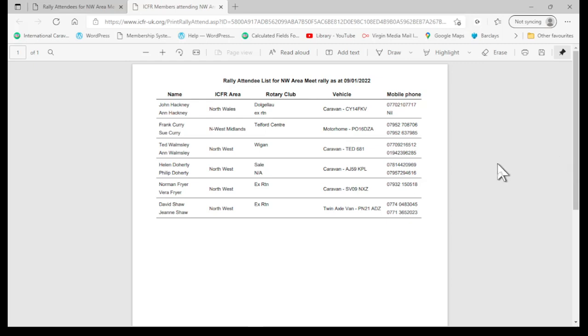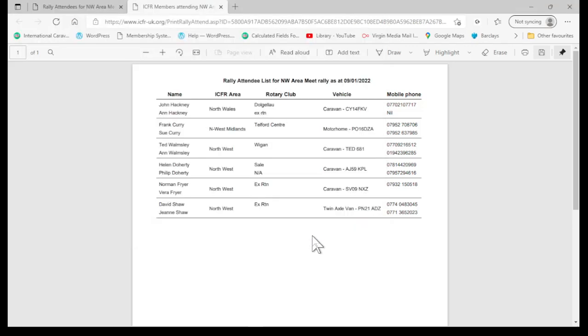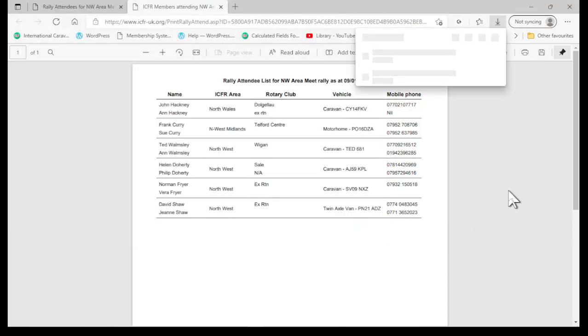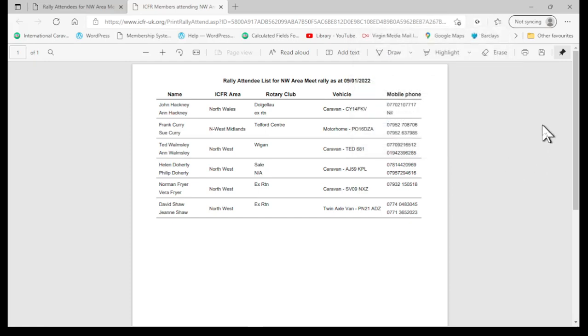Now on my browser I've got 2 options. I can print it directly from here and I won't bother to print it, but you can do the same on your browser wherever your print option is, or you can save this as a file. Now I'm assuming that you've made a folder for all the documents related to your rally already. So I'll click on Save and I'll choose to save it in the Northwest Area Meet folder that I've created, and I'll just click Save and it's saved to that file. I can go back to that file at any time and print it off whenever I choose. So that's dealt with printing.